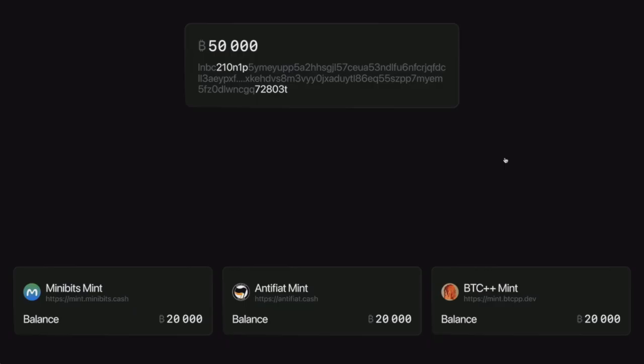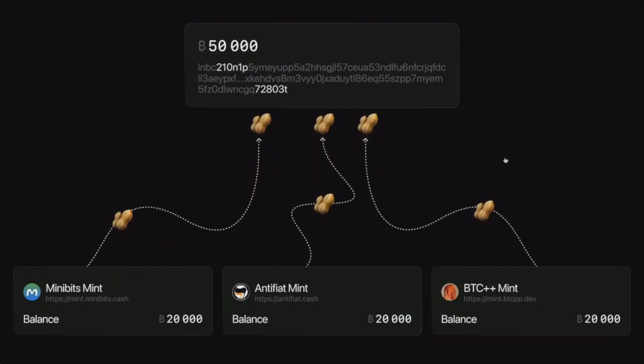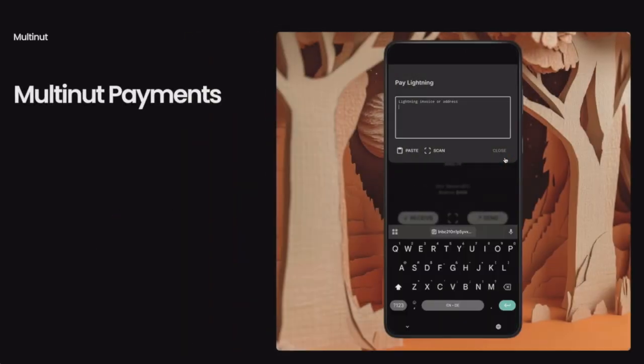This is an engineering problem. There's no design that can solve this problem, but the brilliant Cashew engineers came up with a solution called multi-nut payments, where you can basically pay an invoice from three different mints in one transaction without having to think about it or do any swaps. So once they were able to engineer this into the protocol, we unlocked multi-nut payments.